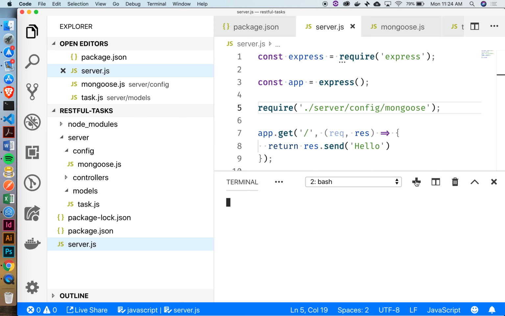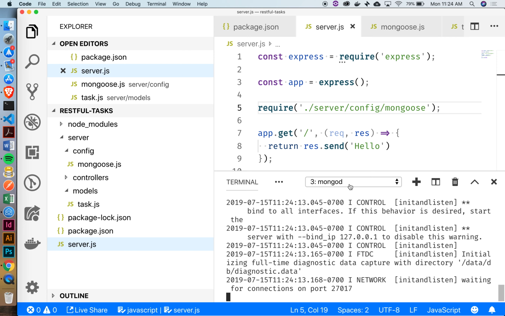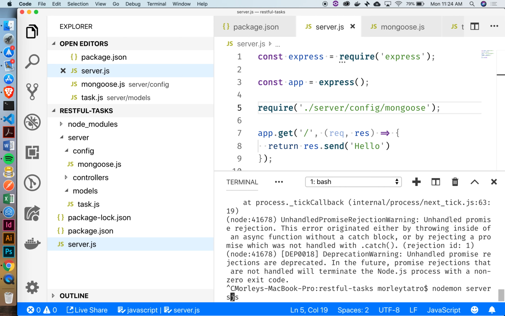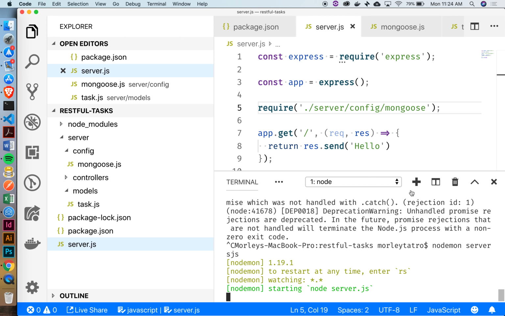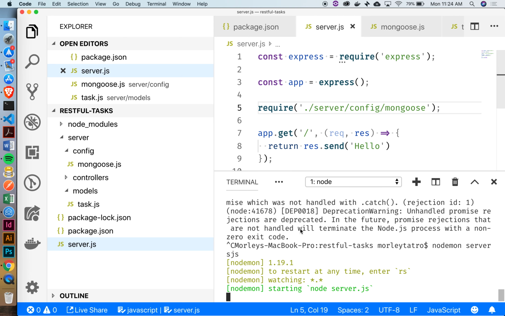So let's create a couple new windows here. We'll have one where we start up Mongo, mongod. Come back here, and let's just restart this guy, because it looks like our Mongo started up successfully. Yeah. So we're good to go on that, right? If we come back here, no more crash. So we're good to go. So we got our model.